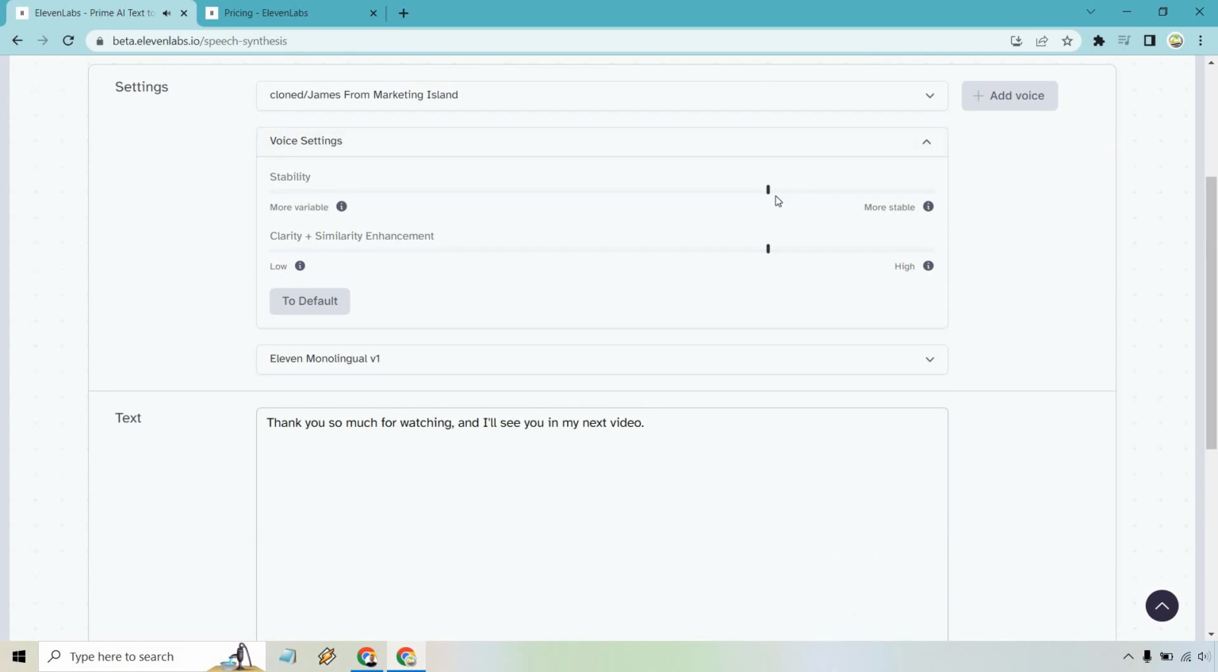Okay, so that definitely needs some changing there. So what I like doing is kind of dragging the bars like really high or really low. Let's mess around.